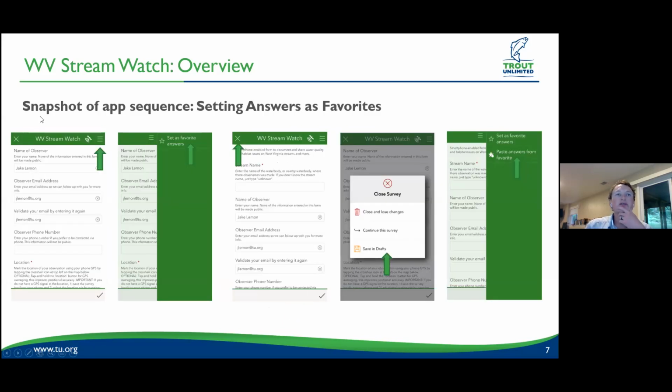Another helpful hint is how to set certain answers as favorites. This can streamline the data entry process. Say you want to have your name and email address attached to anything that you submit. You can type it into the form. So I've got my name and email address here as an example. You click the little 3-line thing here, set answers as favorite.